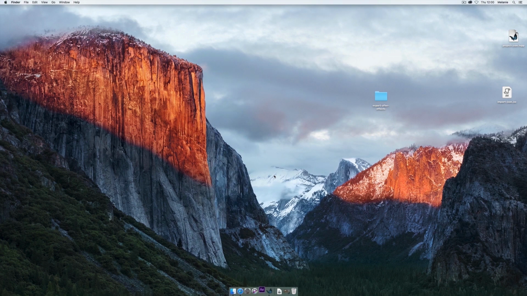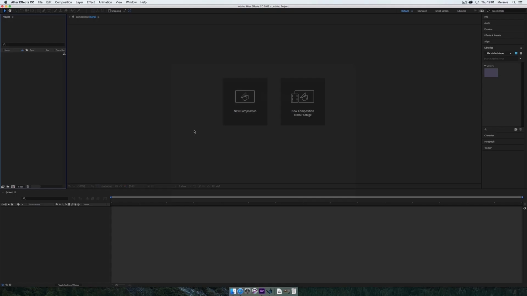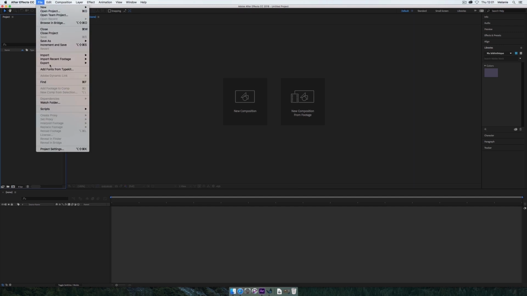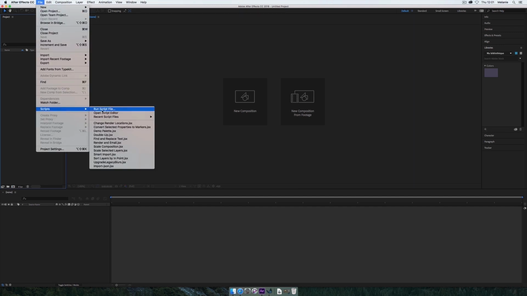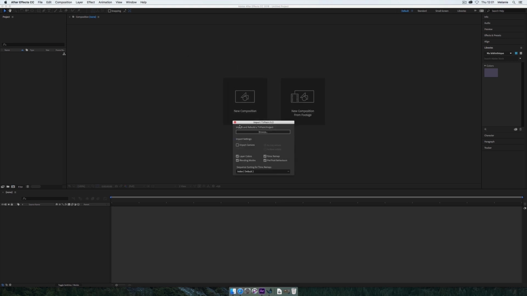In order to get the import window in After Effects, I will need to run the script import json.jsx. I can now go to File, Scripts, Run Script File, and get the import json.jsx file. The script file can be found in your TVPaint Animation install folder from the 11.0.8 version of the software. I have now the import window.